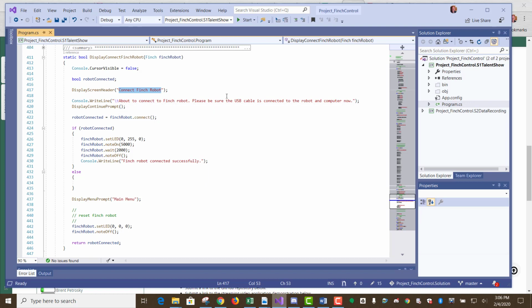It says you're about to connect to the Finch robot. Please be sure the USB cable is connected to the robot and the computer now. So we've given them a little bit more information, just saying, before we actually do this, make sure that this is up and running. And then you'll see here the robot connected. This is a Boolean variable. Remember, that's a true-false variable.